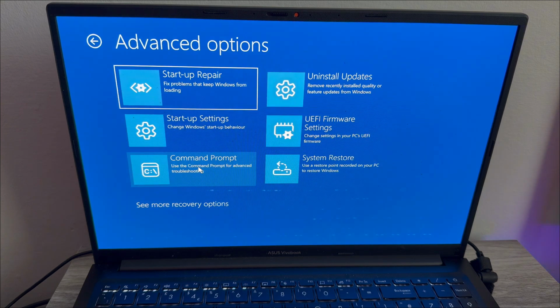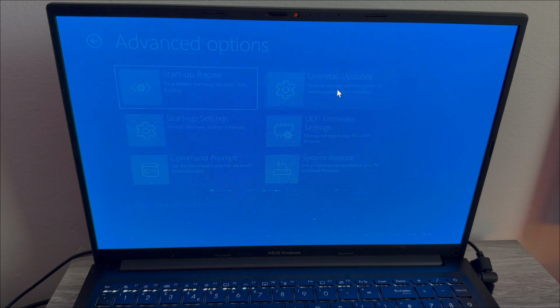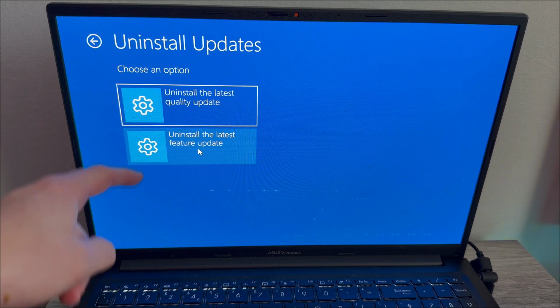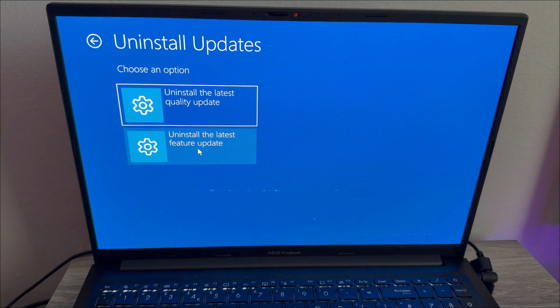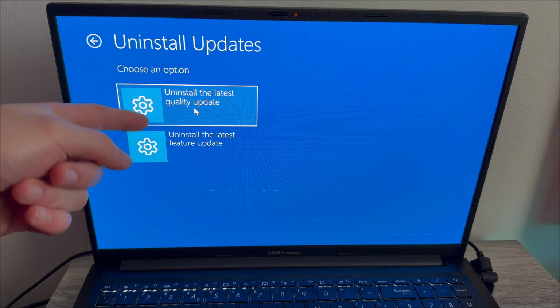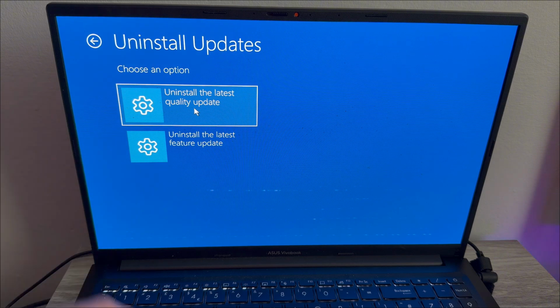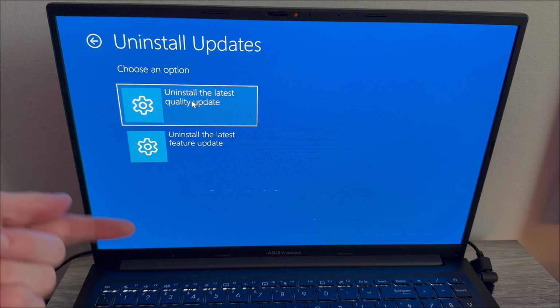This time we're going to click on Uninstall Updates and click on Uninstall Latest Feature Update. You can then go through the steps to uninstall this from your PC. If it's still not working, you can also try uninstalling the latest quality updates as well. And once again, you can just go through the steps on the screen.